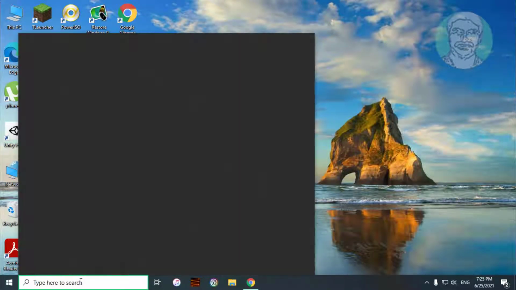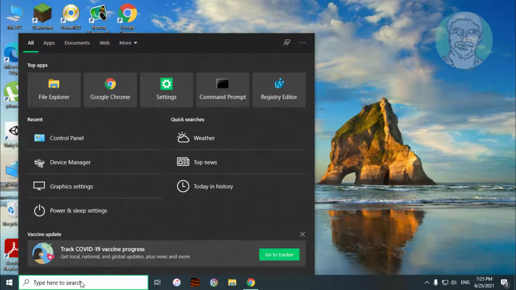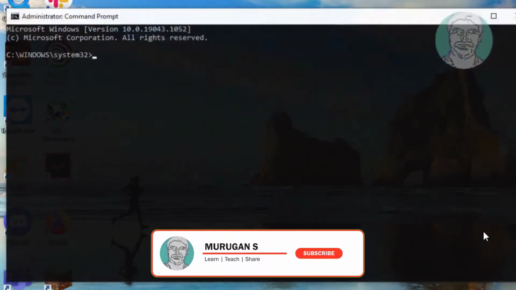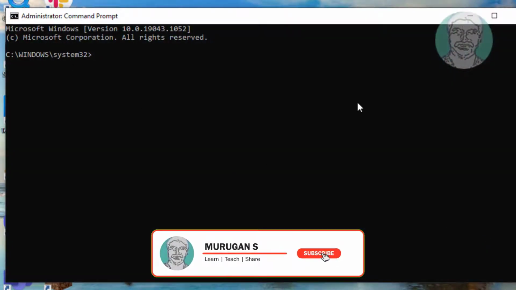Type CMD in the Windows search bar. Right-click, Run as administrator. Click Yes to continue. Type net space start space ClipSVC.